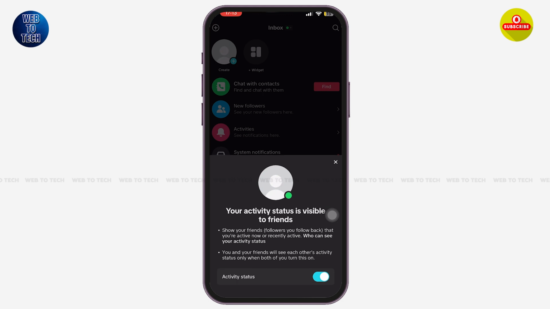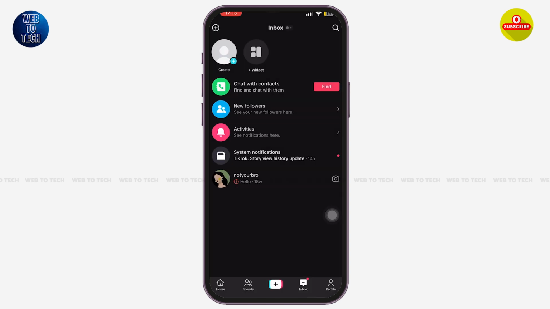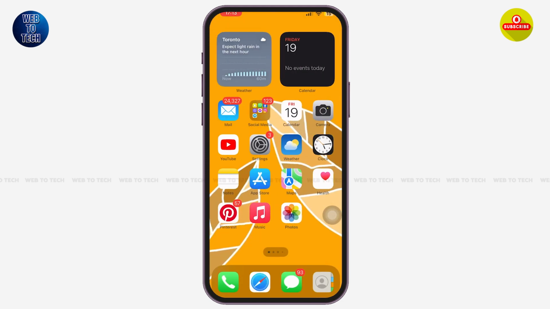Now simply turn off this toggle beside activity status at the bottom, and you can see that the green dot has now been turned to gray, which means that from now onwards you will be appearing offline on your TikTok account. So follow these easy steps and you will be able to appear offline on your TikTok.